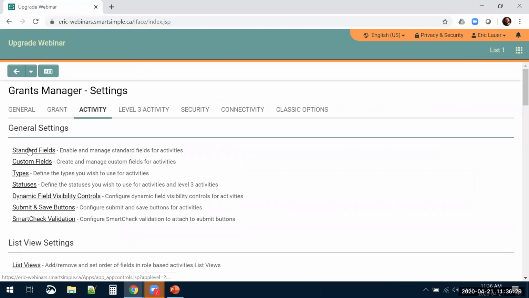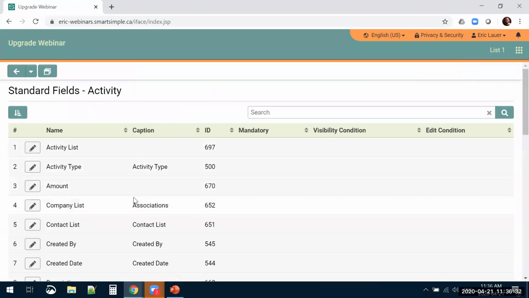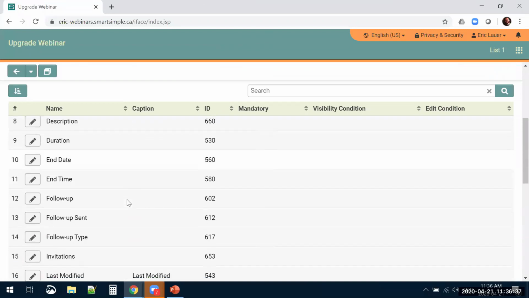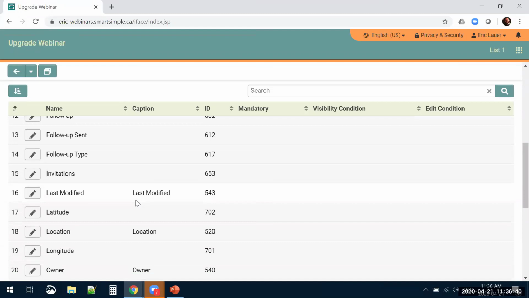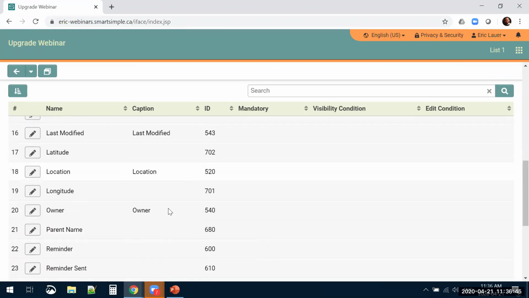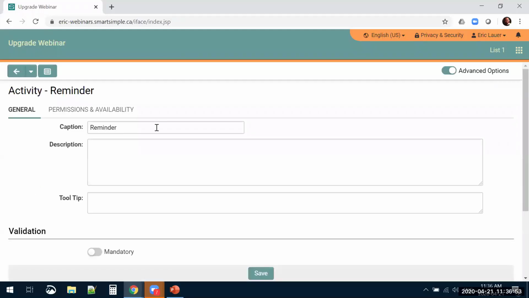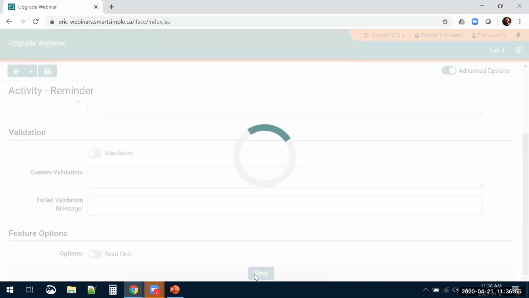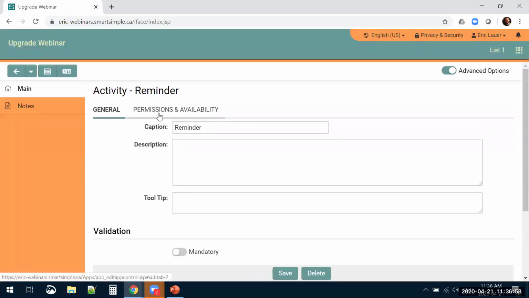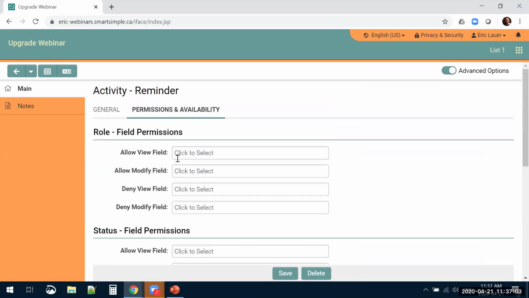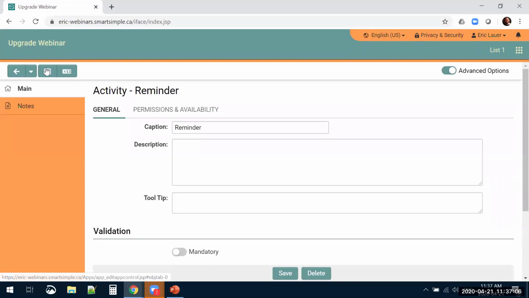If I go to the activity and I go to standard fields, these are fields that exist in every SmartSimple client's database, but not everybody uses them. The ones that are in use, you can tell because they have a caption. So let's say I want to enable these reminder settings. To activate a standard field, I just have to select it, and then I can save it. Once I save it, that activates the standard field, and I can permission the field like any custom field, who can see it by role, who can modify it, things of that nature.